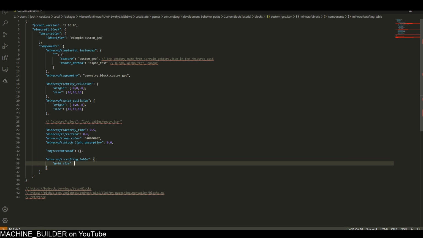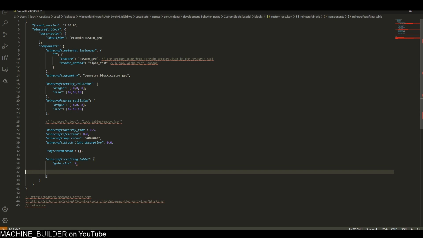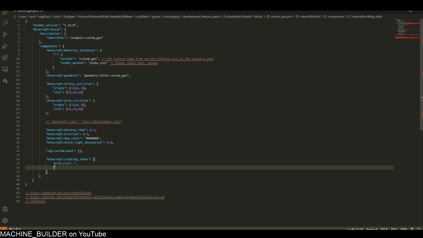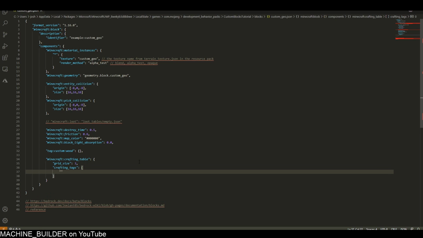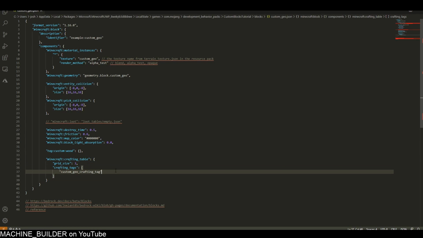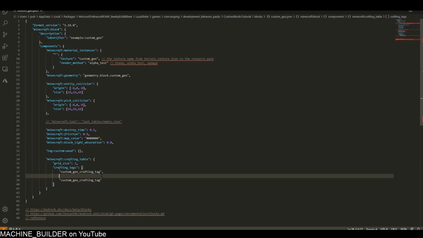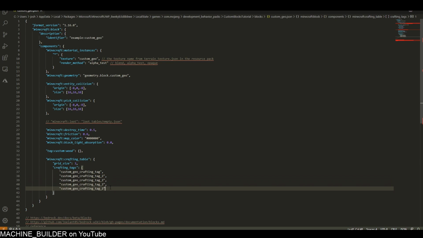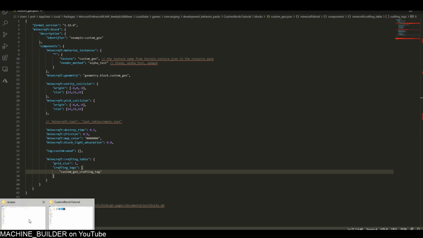Grid size defines how big the grid is. Currently only 3 is supported, but later on there are plans to make it so you can have bigger crafting tables or smaller ones like 2x2 or 1x1. Then crafting tags, and you can define any crafting tag here. So I can do custom crafting tag. Doesn't matter what's there, and you can define as many as you like because it's a list. So you can have things like tag 2, and so on. Have as many as you like.